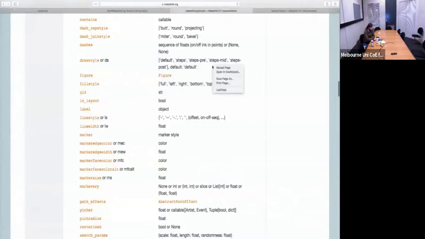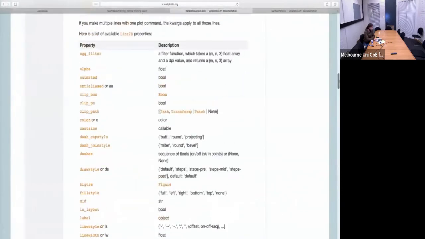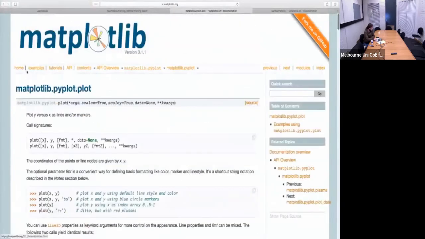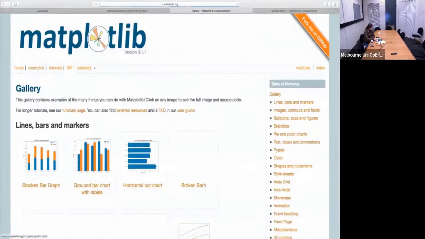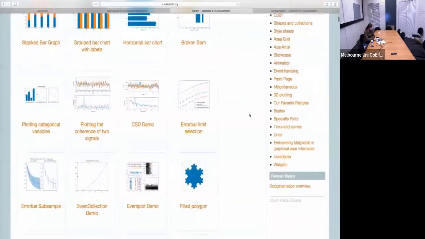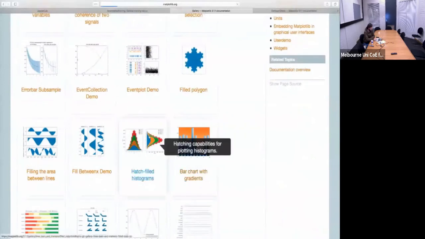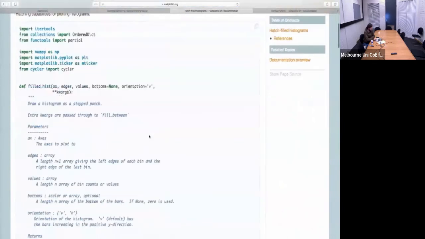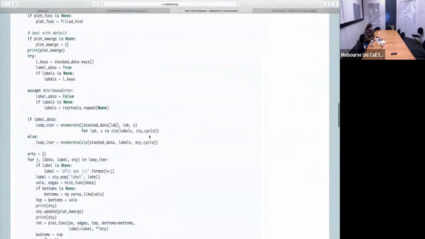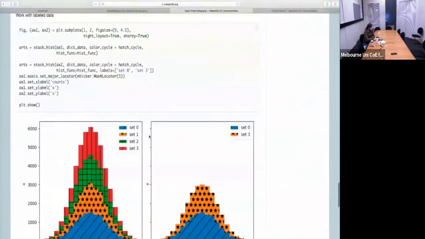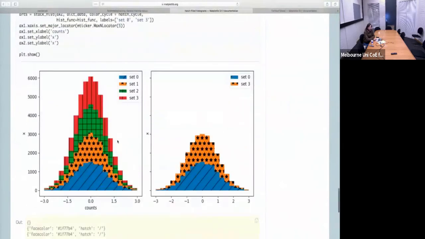The documentation here, if you go to the pyplot documentation, has a whole bunch of examples of different plot types that you can just go into and see the code to generate some type of plot. So if you were feeling exceptionally extravagant and wanted something like this in your paper, you could go through the code here to work out how to do that.